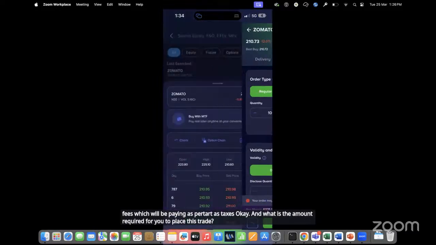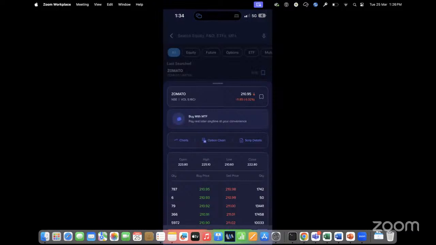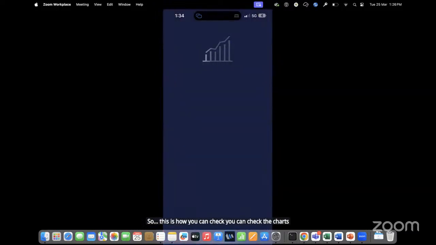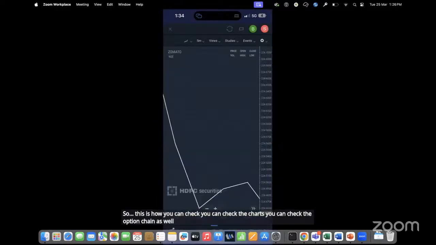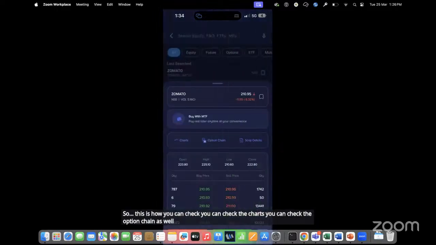So this is how you can check. You can check the charts. You can check the option chain as well.